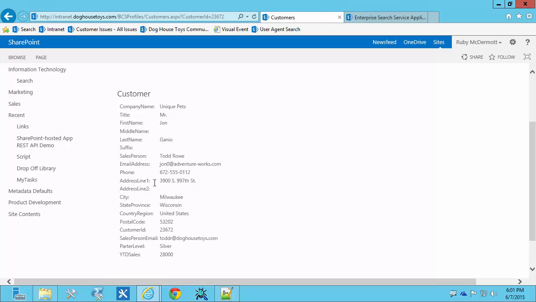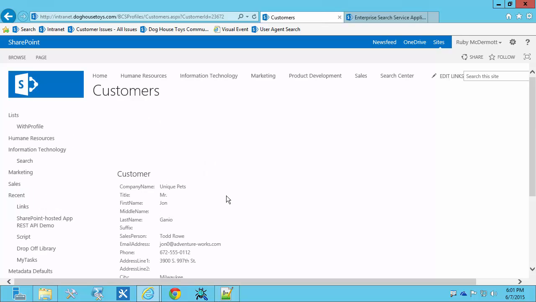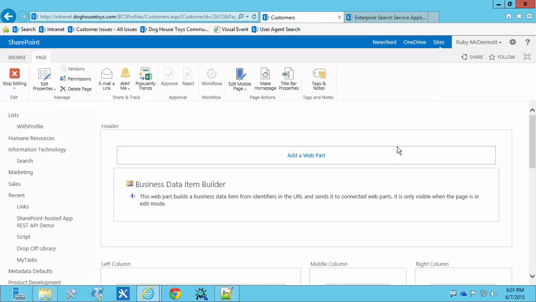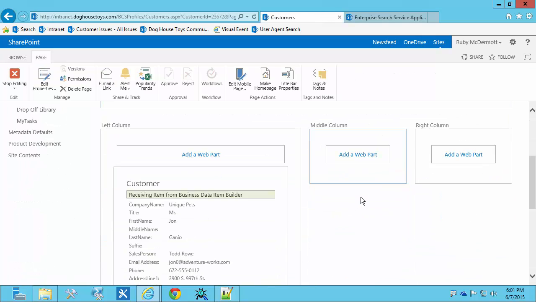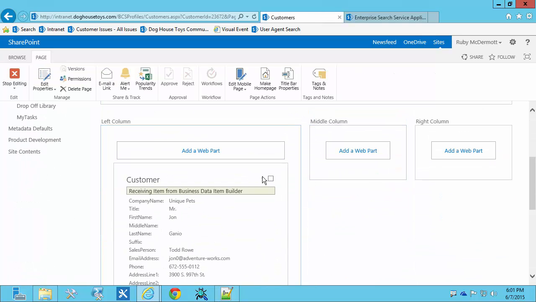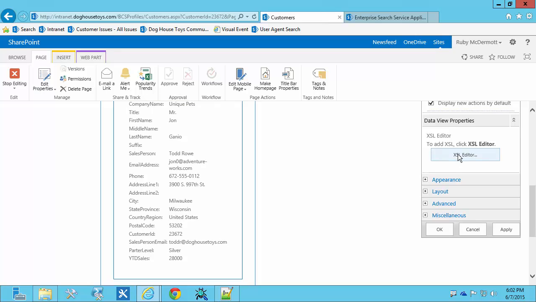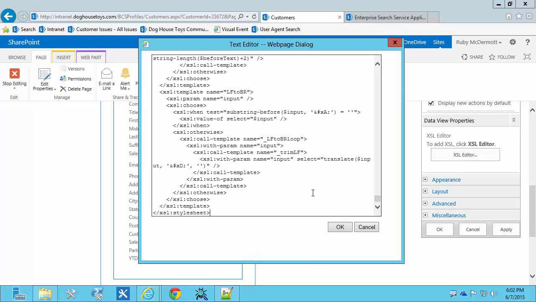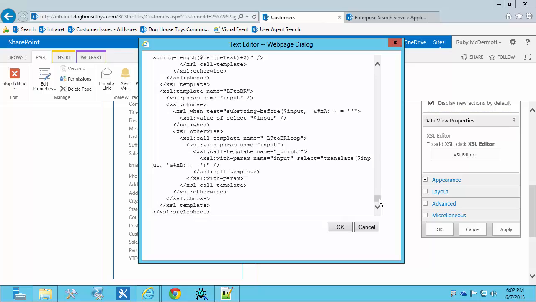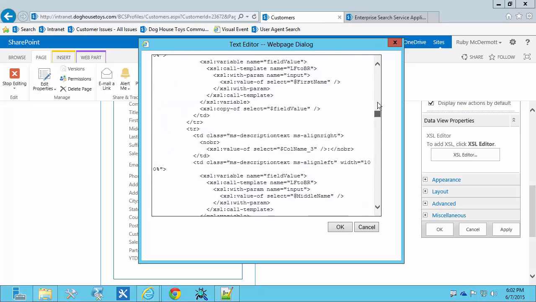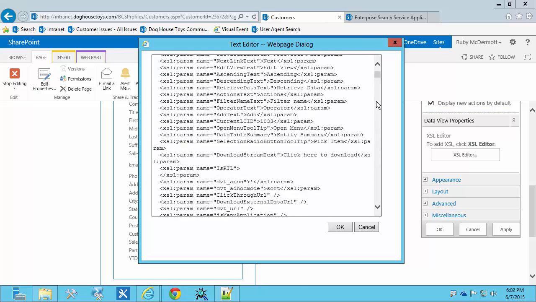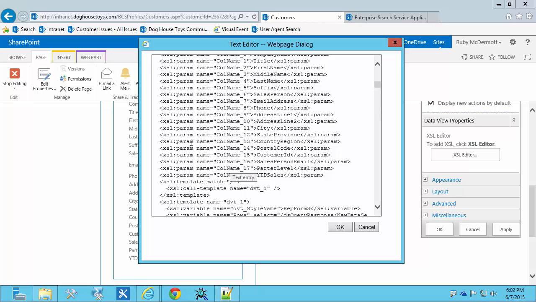So this is not very pretty, but we can fix that. You can make it way better. You edit the page, and you can come in and edit the web part, and you can actually modify. Unfortunately, it's XSL, but you can modify this XSL to output any way you want, and it's outputting the data columns that are coming from the external content type.